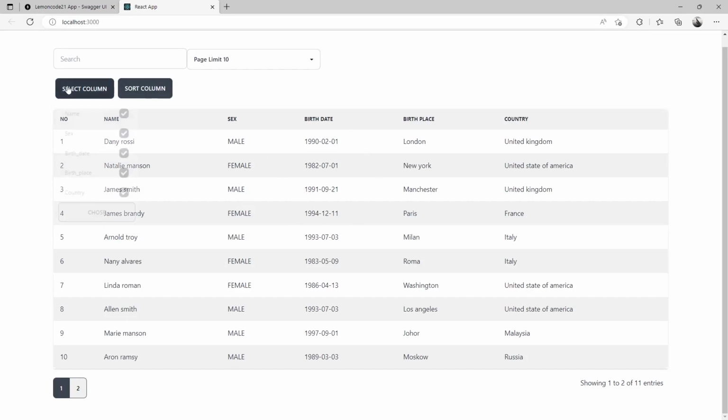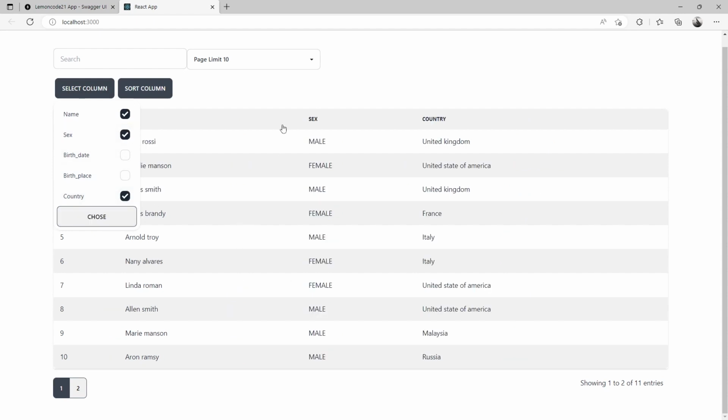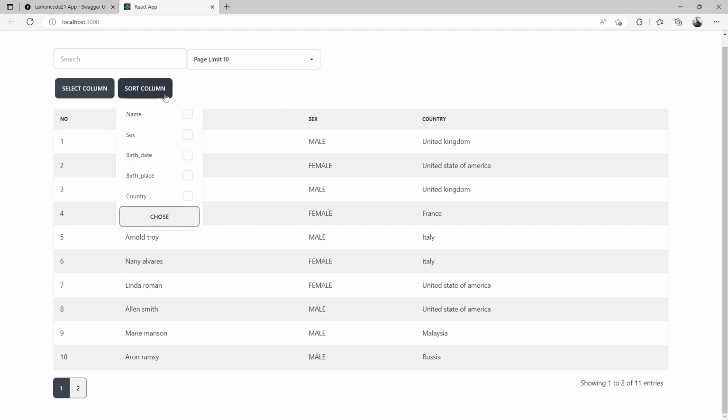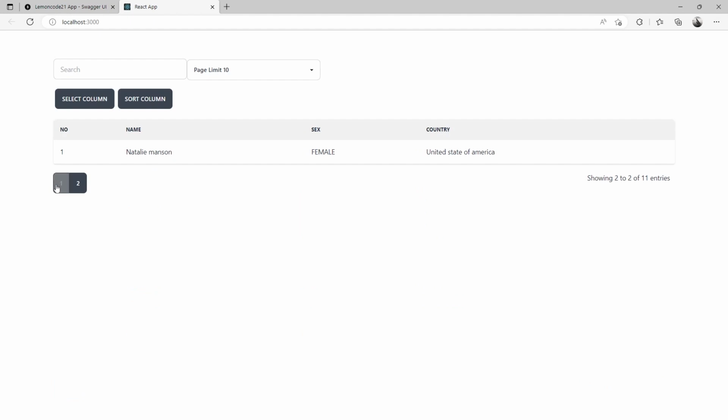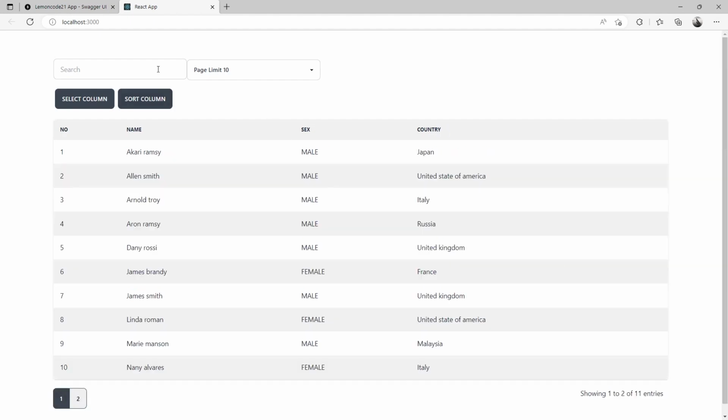Hello everyone, in this video we will make a CRUD, sorting, pagination and filtering REST API using FastAPI and React.js as a front end. Let's get started.